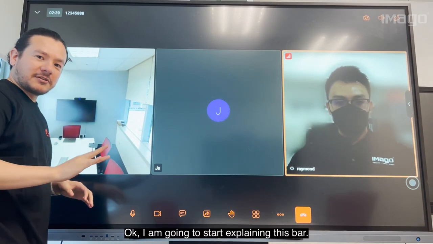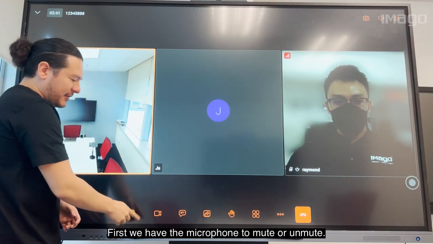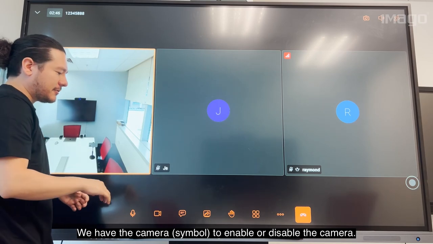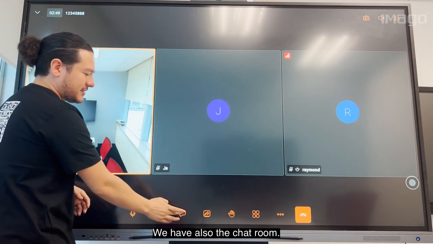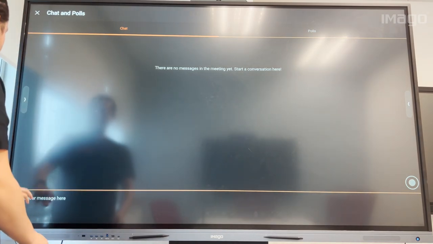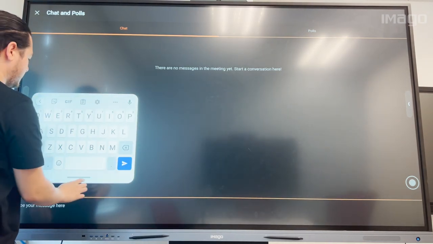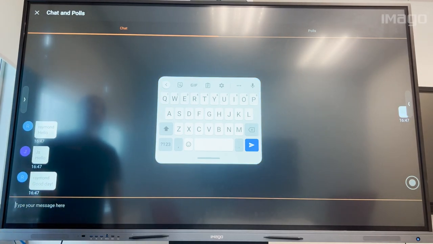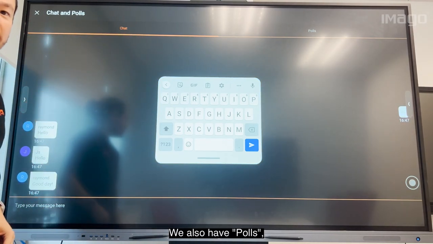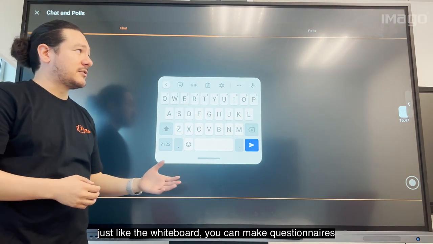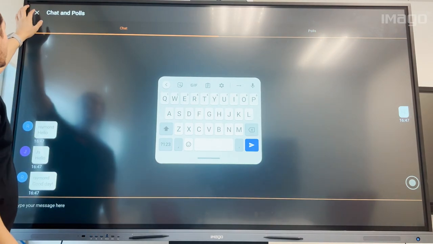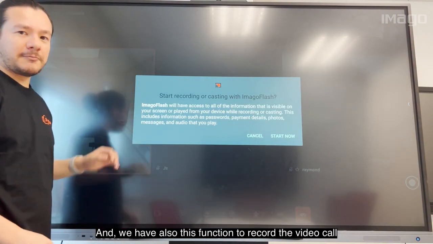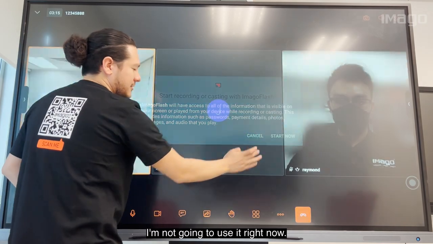Okay, I'm gonna start explaining this bar. First, we have the microphone to mute or unmute. We have the camera to enable or disable the camera. We have also the chat room. Say hi. And here's a reply. Okay, we also have polls, like the whiteboard. You can do questionnaires so everyone can vote. And we have also this function to record the video call, but I'm not gonna use it right now.